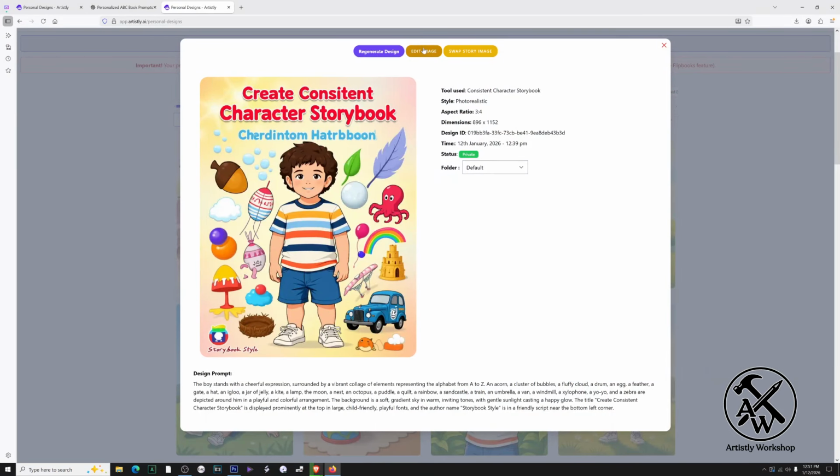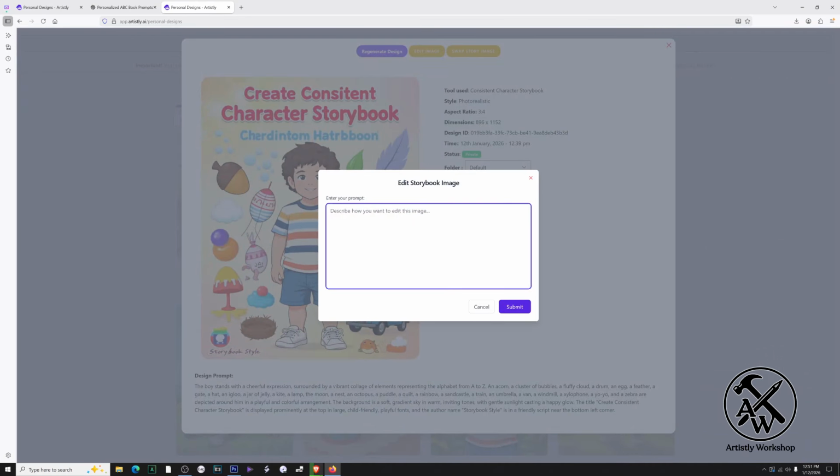So I wonder if I say edit image and then say edit text, title text to "consistent character storybook" and in blue beneath, edit text to "by R White." Let's see what that does.